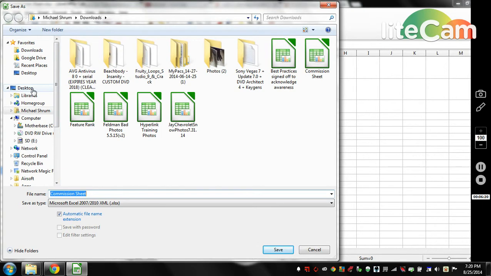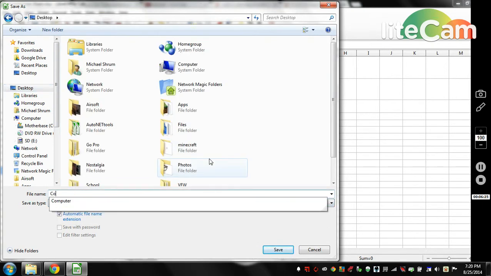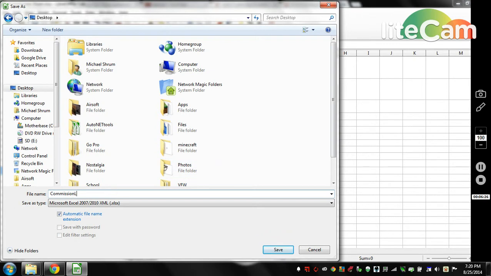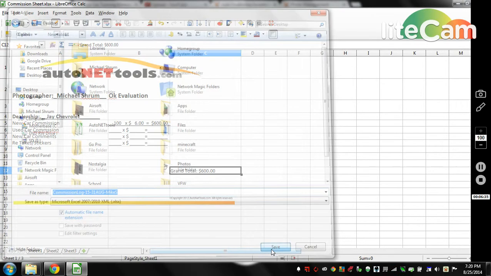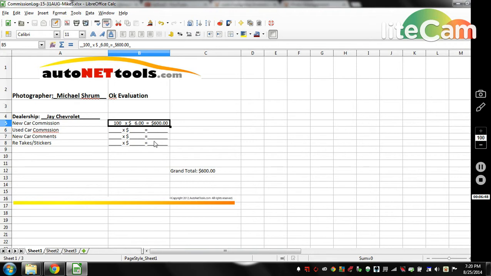So for example, if I were to do this one, I'll just go ahead and name this commission log 15 to 31st August, and then Mike S. That'll be my name. And save. And from here, you're essentially just going to email it to Jennifer and include your stock logs within that time frame to confirm all 100 of those vehicles that you are claiming for the paycheck.